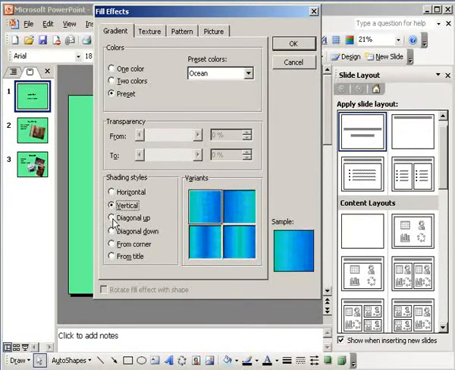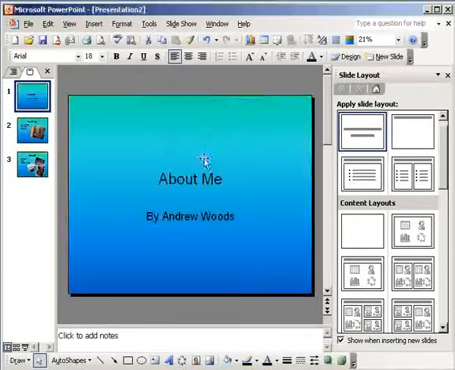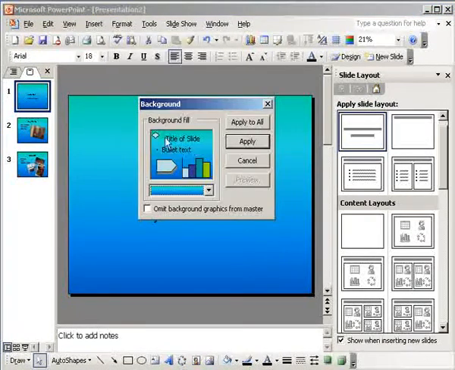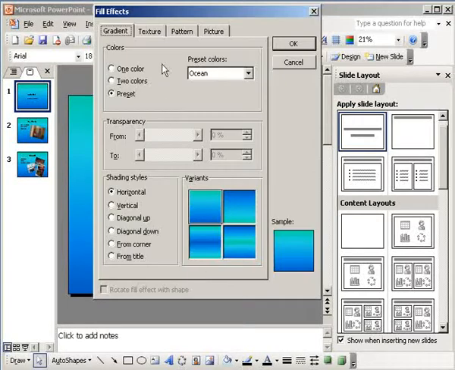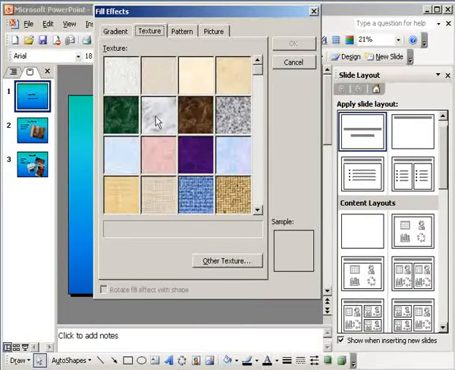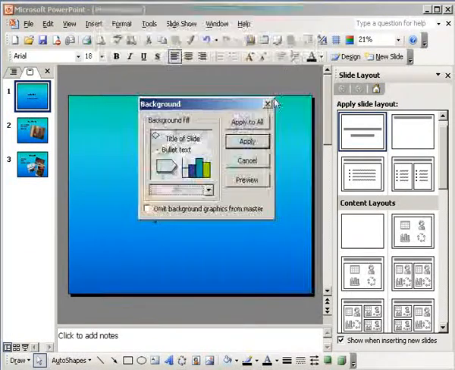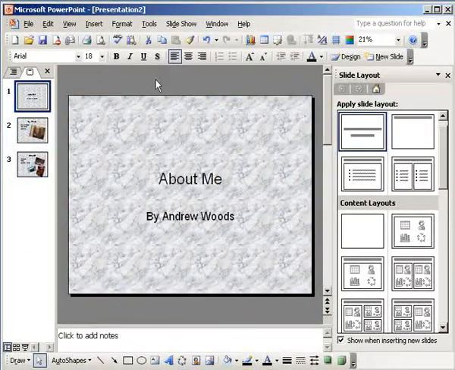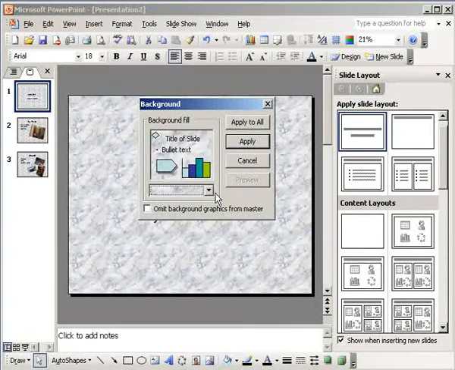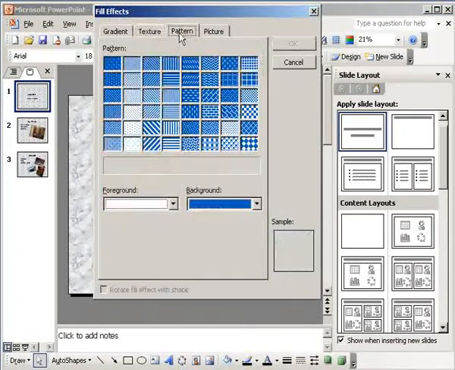Horizontal, vertical, diagonal, diagonal down, from corner, from title. What you need to do is explore all these and find one that you like. So I can say OK, and then apply to all. Much nicer. But there were more tabs. What do they do? Let's have a look. Fill effects. Texture. Wow. What's that one? White marble. Lovely. Apply to all. That's nasty. Background, fill effects, patterns. Ugh. But you can use them as you want to.